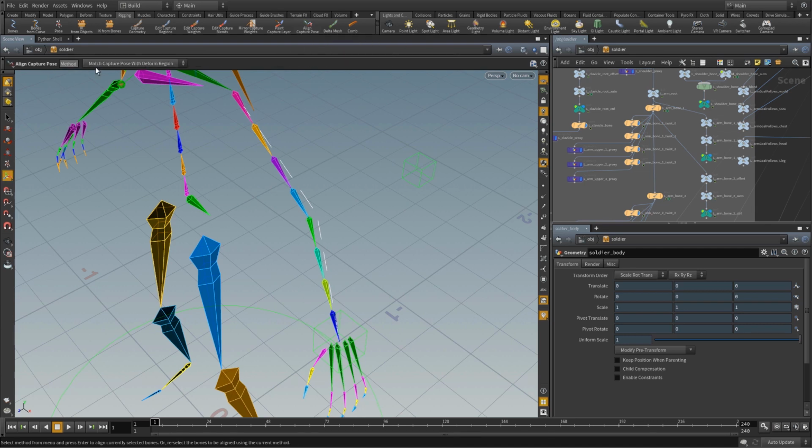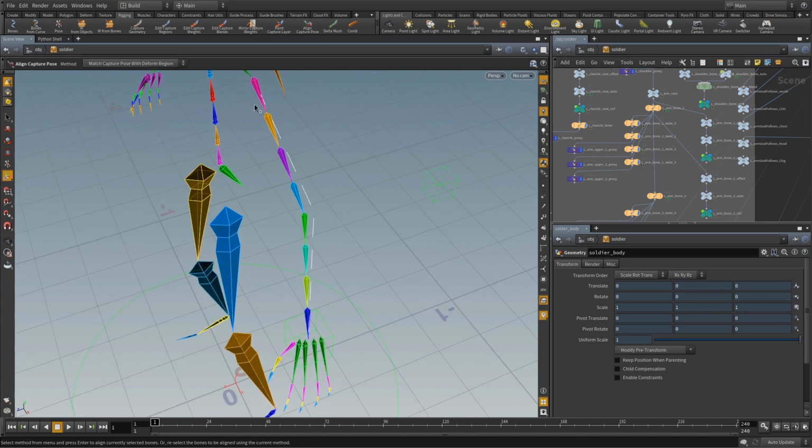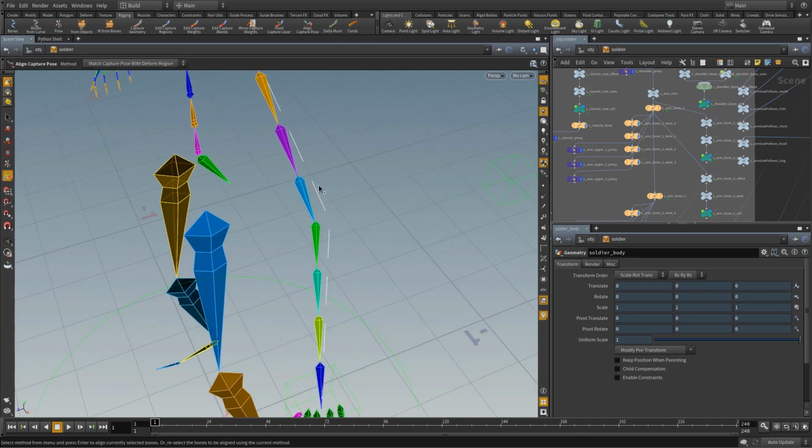And this has three methods. Match capture pose with deform region, which in this case is exactly what we want. We want to match this capture pose to the deform region. But it also has match bones with capture pose and match deform region with capture pose. So depending on what your needs are, you have those three options. The one you're going to use most is probably match capture pose with deform region.